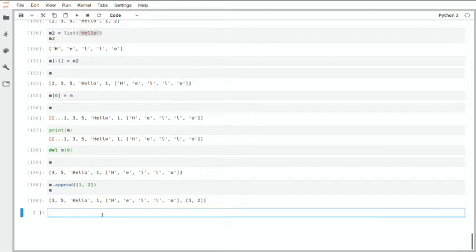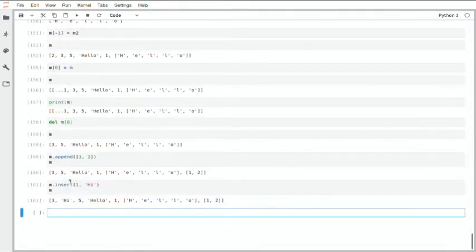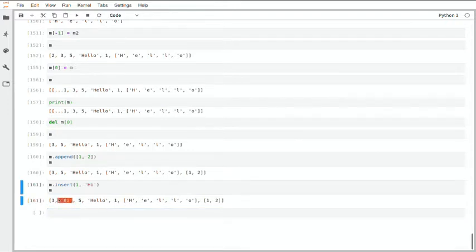We can also insert items at certain positions. Say that we want to insert the string high at position 1. We can say m.insert at position 1. We want to insert the string high. And this is different. So you see what happened is that the 5 got pushed over, right? So all the elements got moved one to the right, and at position 1 we inserted this new string.